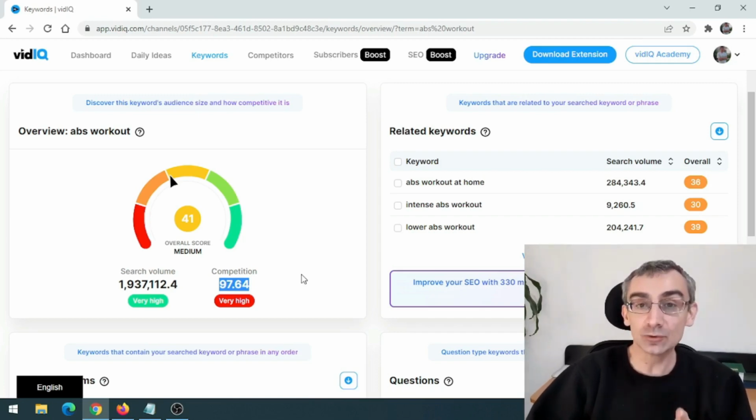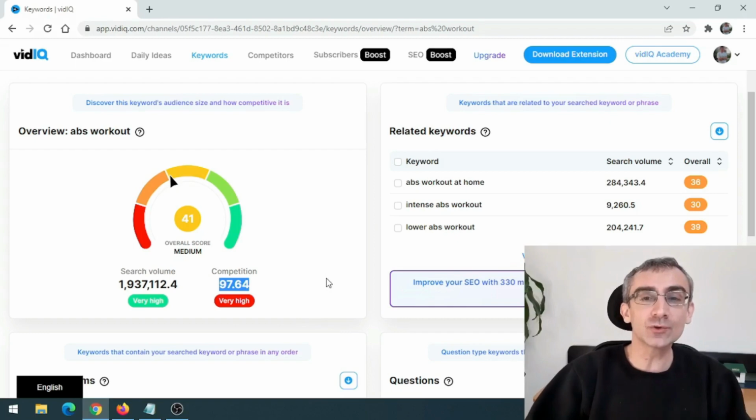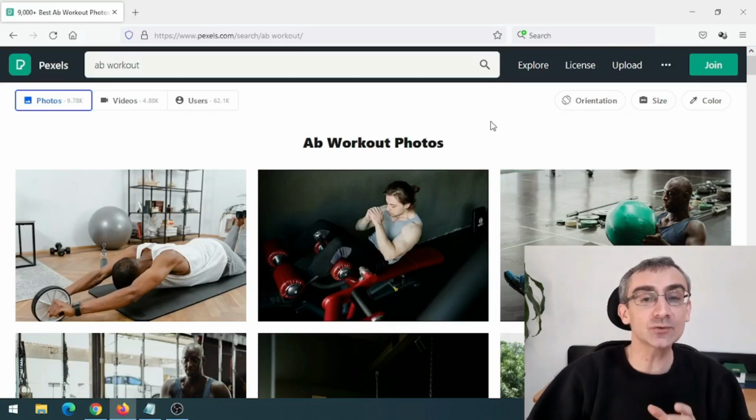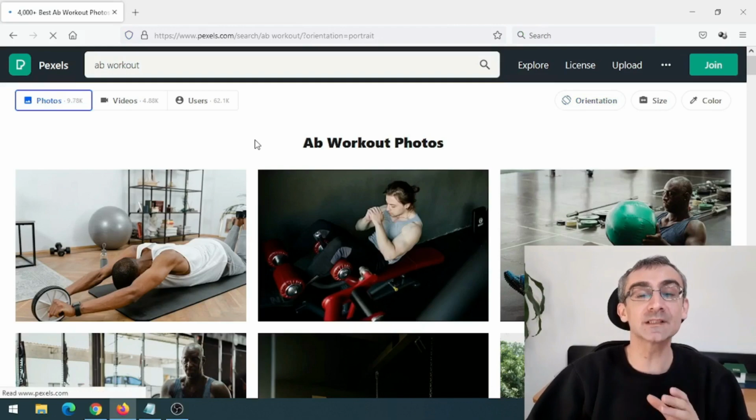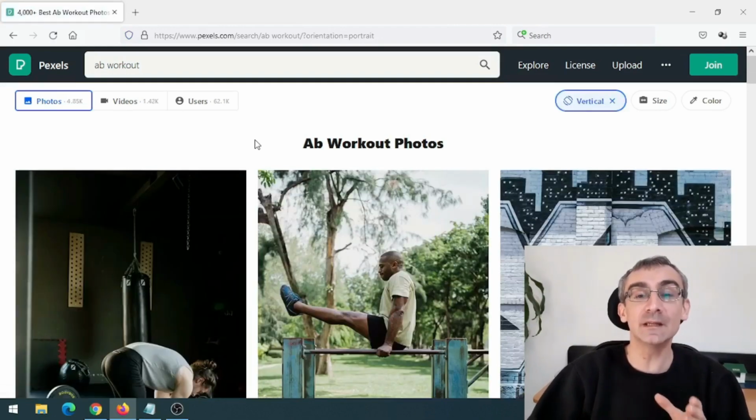So next thing we need to do, we need to find material, photos and images, royalty-free photos and images for our video. And let's say I wish to use abs workout as my main keyword. So what I need to do, I need to go on Pexels and search here for ab workout related photos and images and videos. And I need to click here on orientation and choose vertical because we are making YouTube Shorts and we need vertical videos and photos.